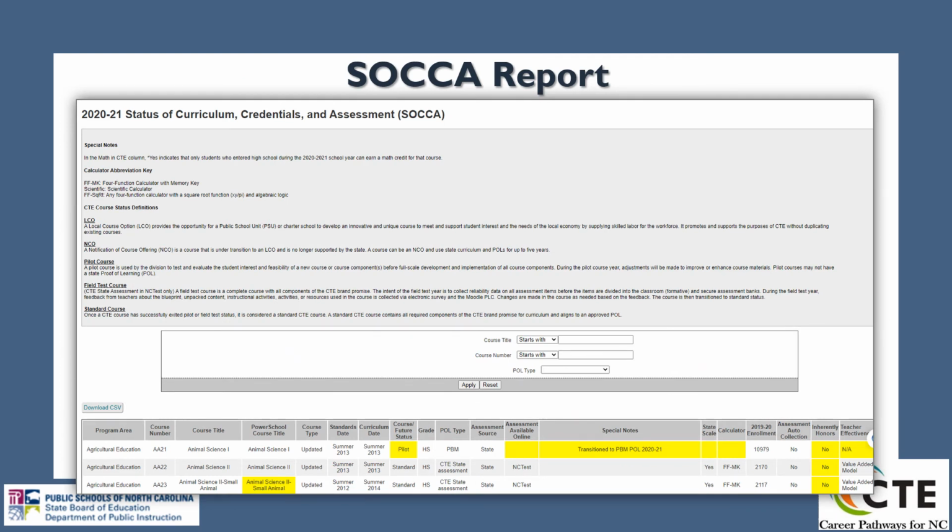The last report in the main menu is the SOCCA, and this is an example of a full screen view. And as in the other reports, you can continue to scroll through this report to see all of the active courses. The special notes and About This Doc information is at the top of the report, along with the search fields, the Download CSV button, and the yellow version indicator highlights.